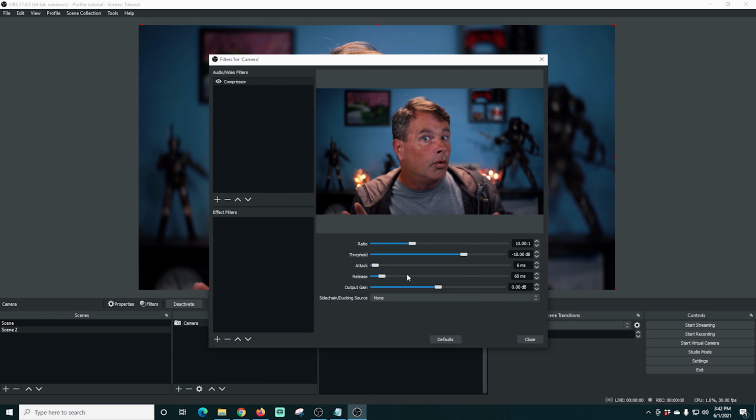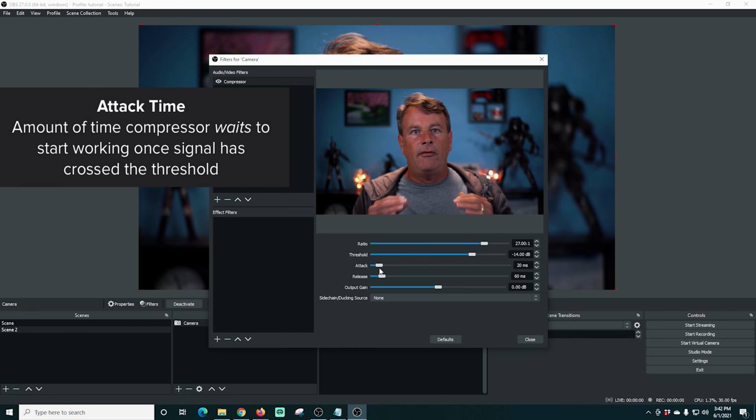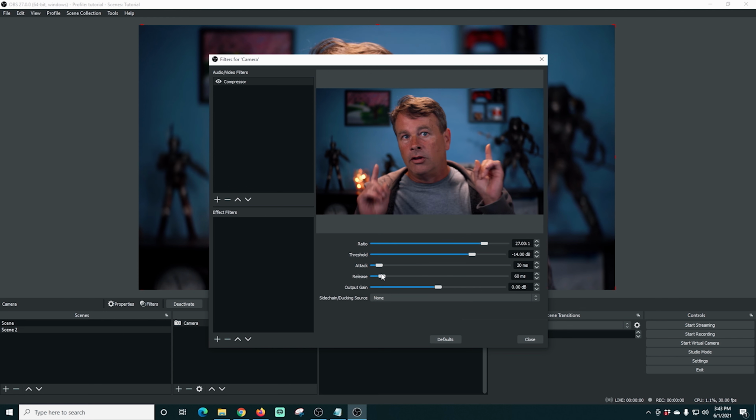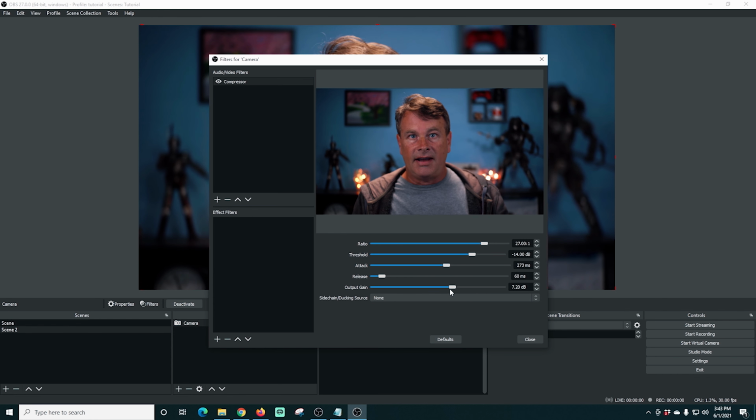So if I talk really quiet or really loud, it tries to even that out, so we can adjust the ratio and the threshold. Now the attack affects how fast this starts to work and compress the audio when you start talking. The release is how slow it lets go of that after you finish talking. So I generally like to have the attack up pretty high, and then you can adjust the output gain. You want to be a little careful with this gain because if you adjust it up too high, it sounds horrible. You just want to try to get it to where it sounds good to your ear.